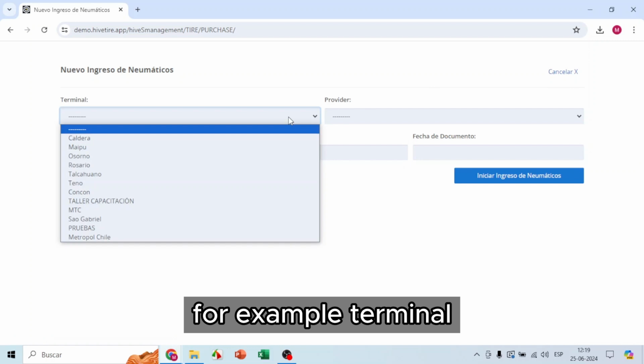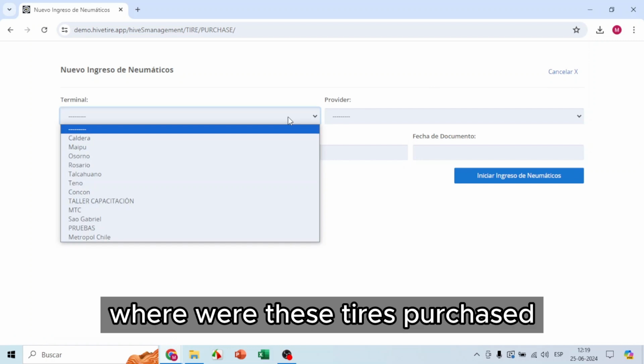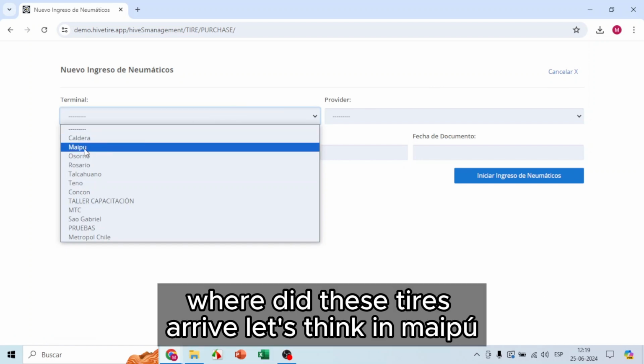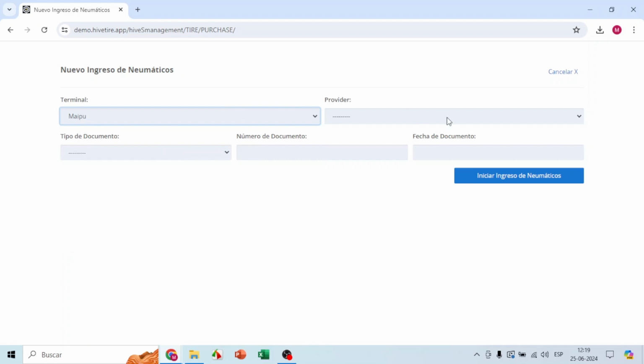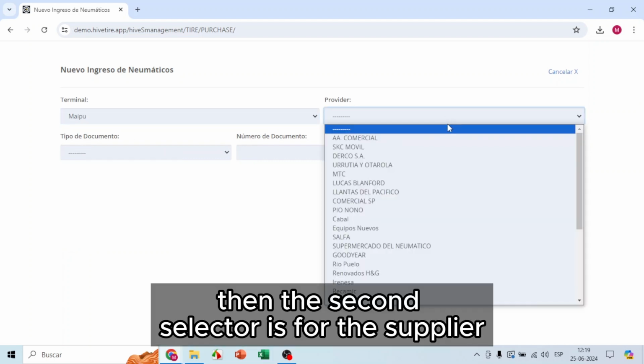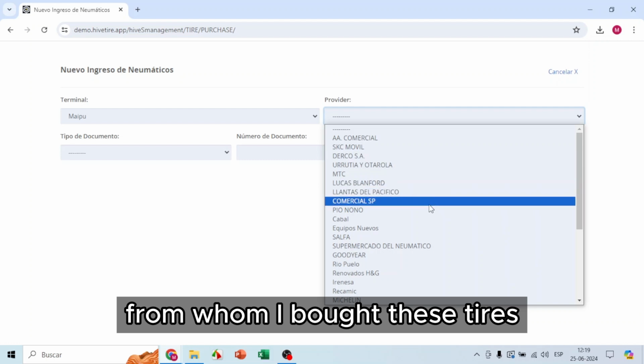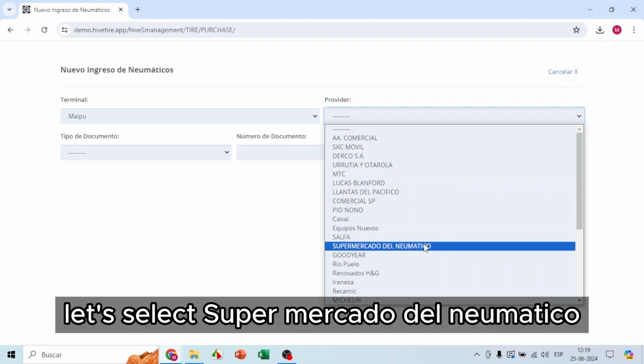For example, terminal. Where were these tyres purchased? Where did these tyres arrive? Let's think in Maipu. Then the second selector is for the supplier from whom I bought these tyres. Let's select Supermercado del Pneumatico.